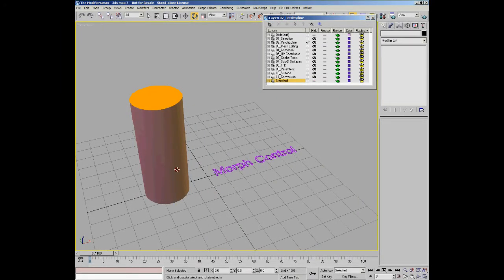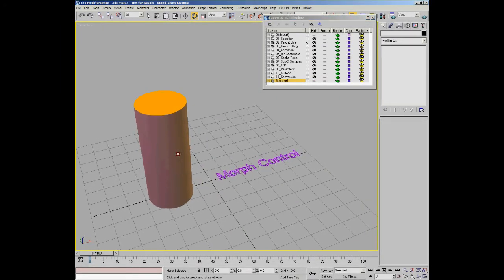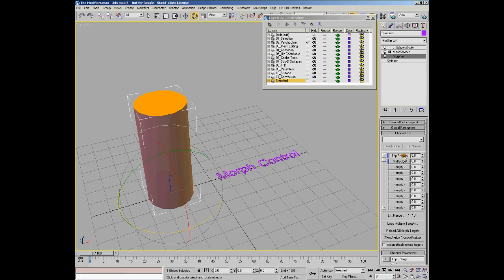So let's have a look at it in this very basic setup. I've applied an attribute holder modifier to the top of this stack here, and it's got two custom attributes applied to it, which I've done myself. One is called top expand and one is called mid bulge. And what they're doing is they're wired into a copy that I've made of the morph modifier that we saw earlier. So if we look here in the stack, you can see we've got that morph modifier again, and in this case I've renamed these two targets to give you a better idea of what each one does.